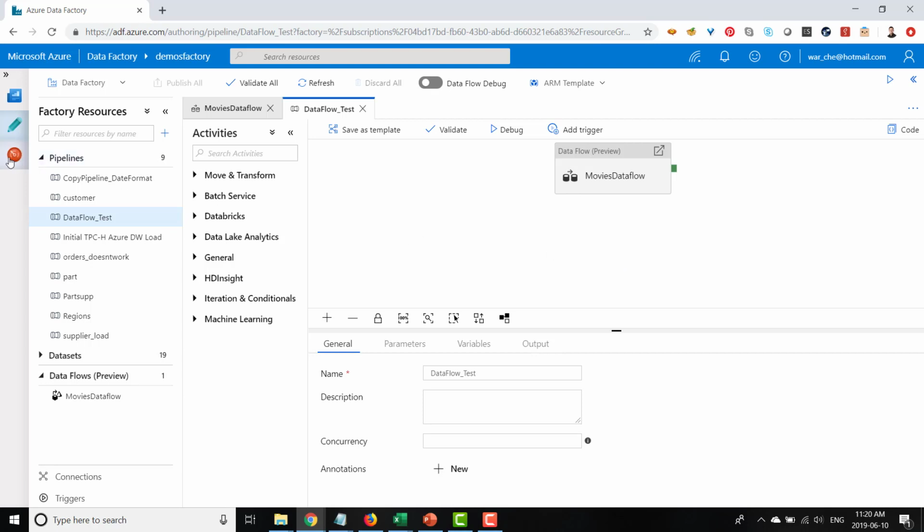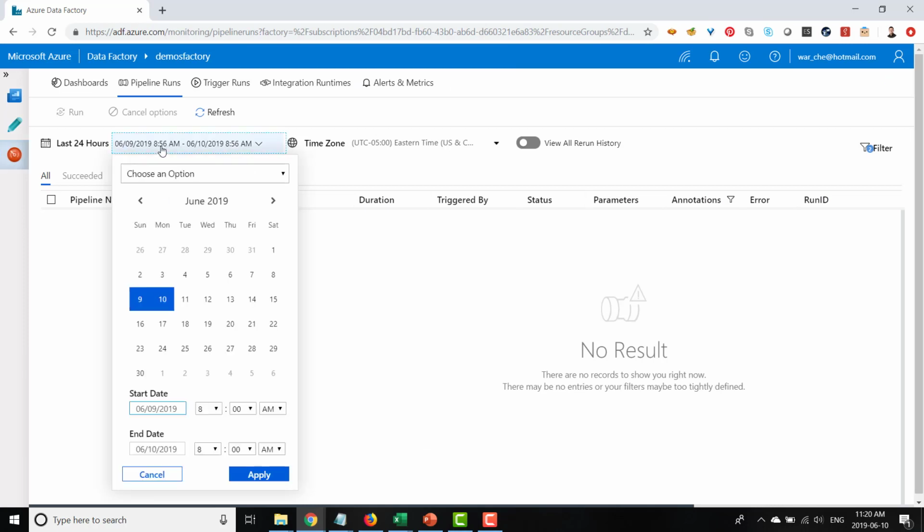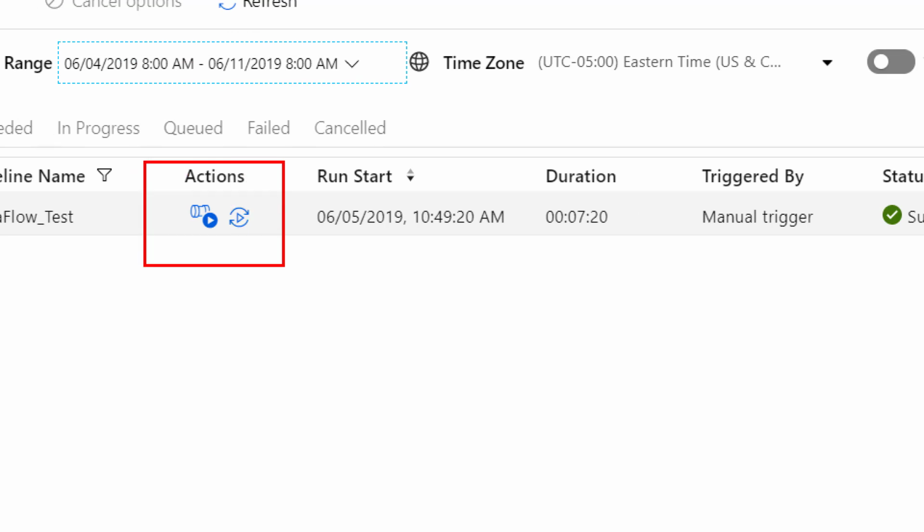So I've already executed my data flow. So I'm just going to go here and we're going to change this. It says last 24 hours. So let's say, for example, last week. And you can see here I have this data flow test execution that succeeded. And then the cool thing about it is, well, I can rerun it, of course. You can see we have a couple of actions right here.